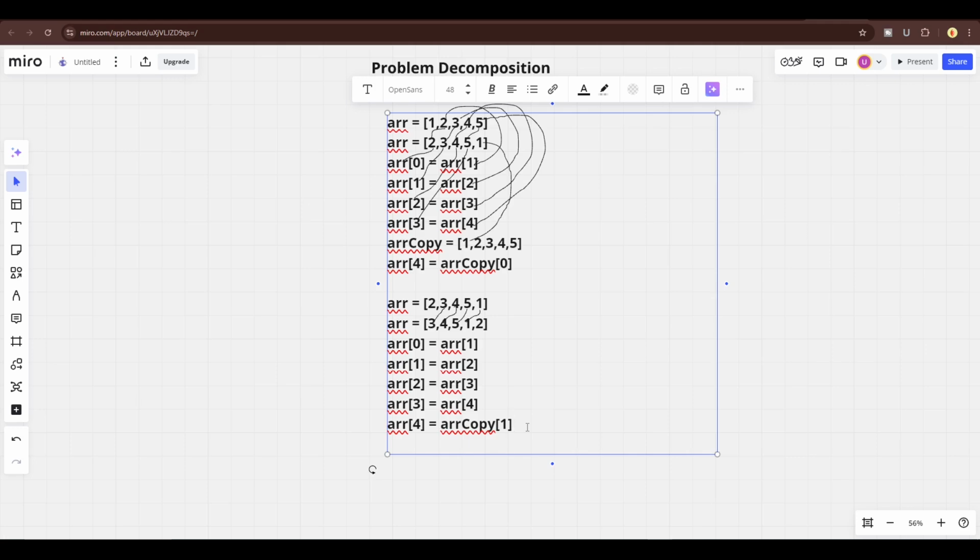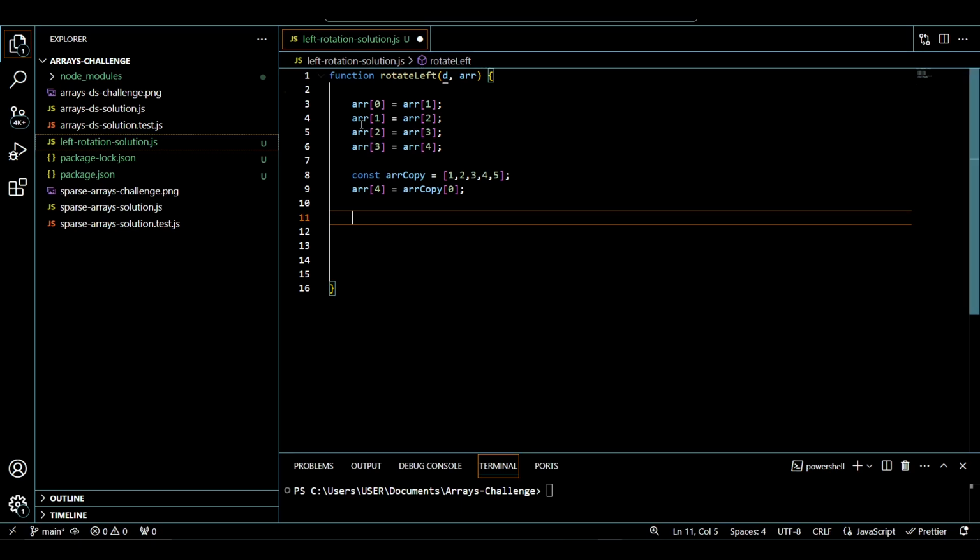Good. So this is what we need to do. Now we are going to move to VS Code and replicate this. So in VS Code, I will copy this.